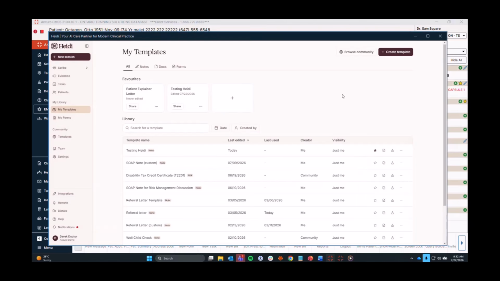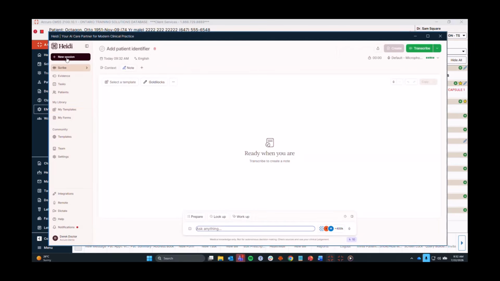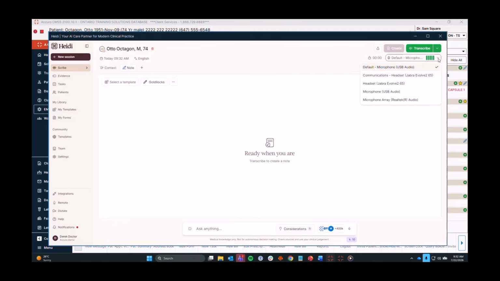So what we're going to do is test this out in our Heidi website. To do that, I'm going to click New Session at the top. We're going to add a patient identifier. So here you can just create a patient. I'm just going to use our auto octagon. And then at the top, you're going to see our microphone, and it has our green, meaning that it's available. And we can click the drop down to choose different microphones if we would like.